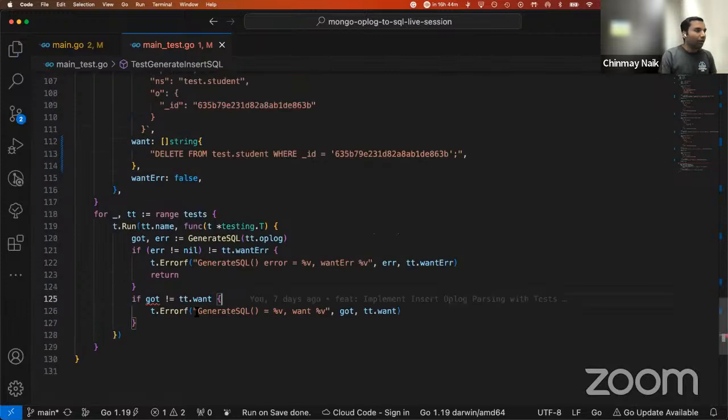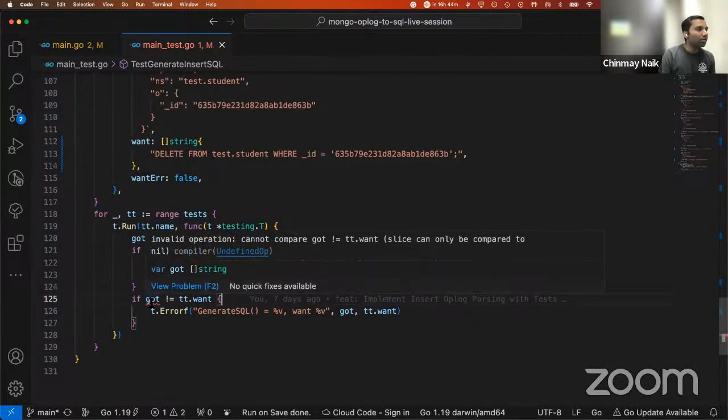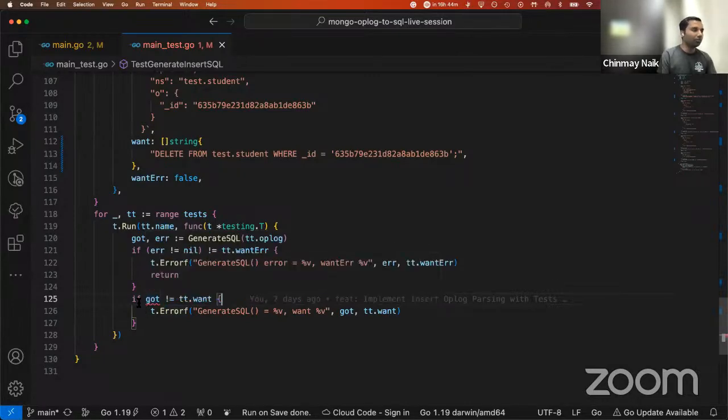Okay. Now it is giving an error that invalid operation, because now it's a slice, so we can no longer compare this like this. So we need to use the reflect package for the same.